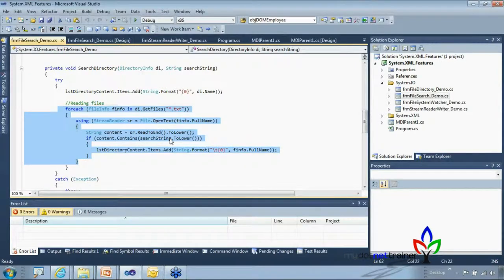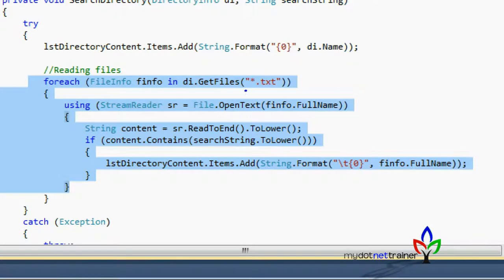That means in this case, it's looking for only the txt files, okay, and getting the file, because if I want to make use of the stream reader and open that as a text file and try to compare, I'm pretty much expecting that to be a text file, okay, and no binary files like image files and other things.